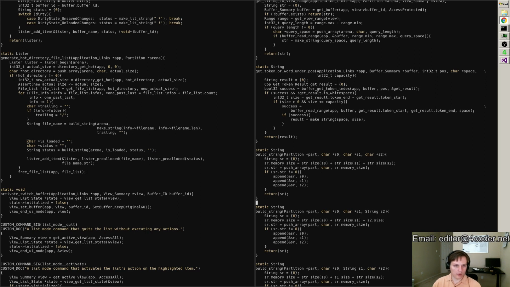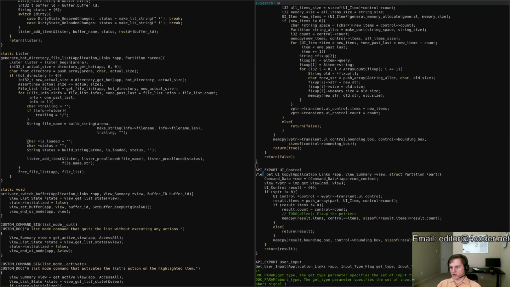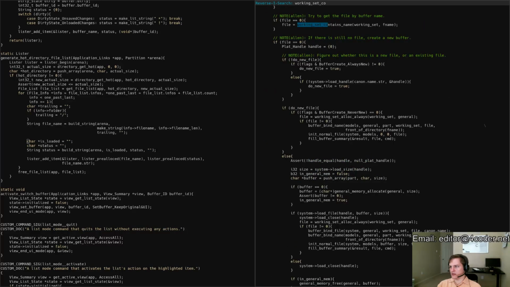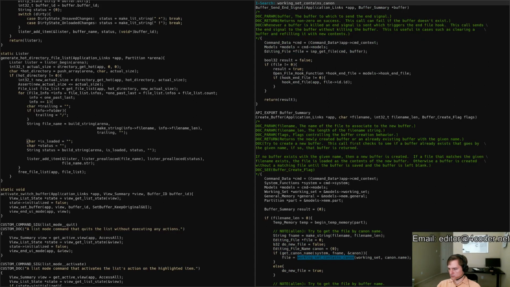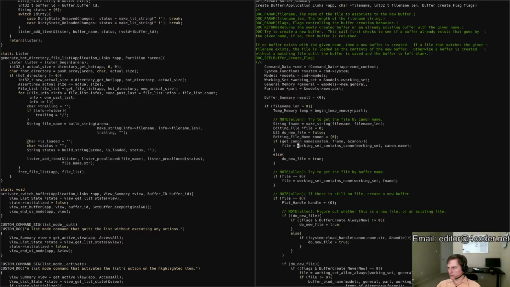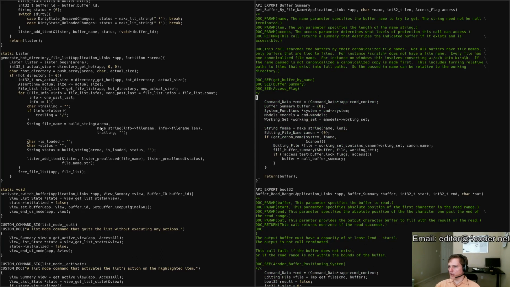So that's the tricky part. How do I simulate working set contains, which is an internal API, from here? Let me look through the API implementation and look for something that calls working set contains canon. Okay, I think create buffer is what I actually need. Oh, here's another one. Ooh, this is better. Get buffer by file name.